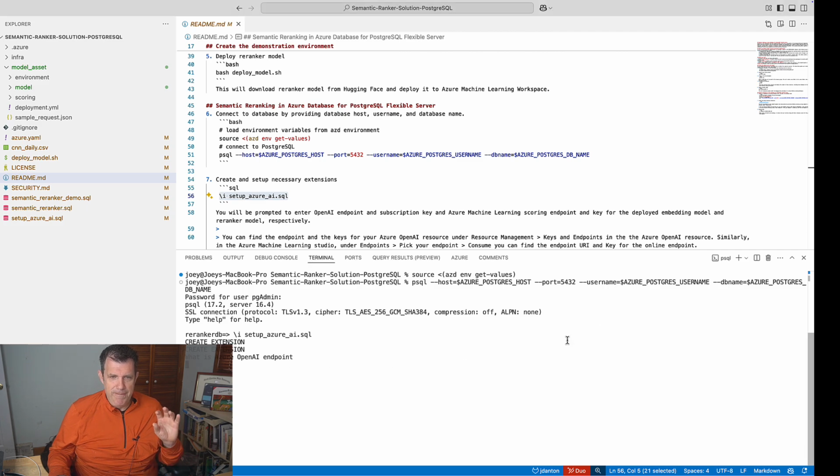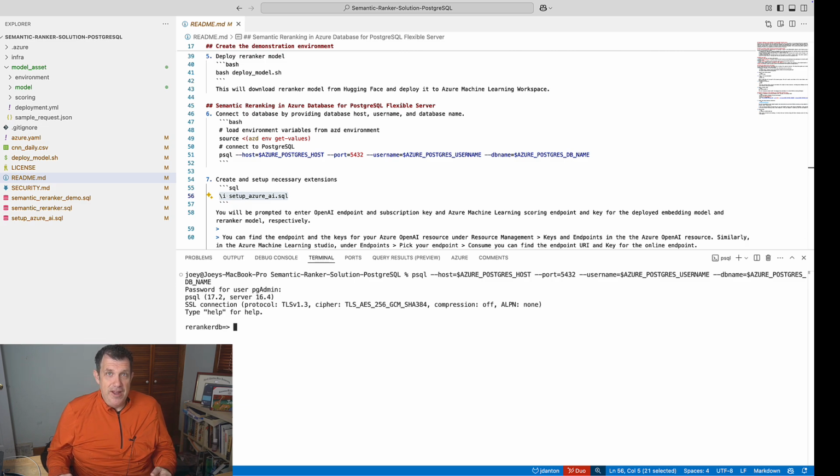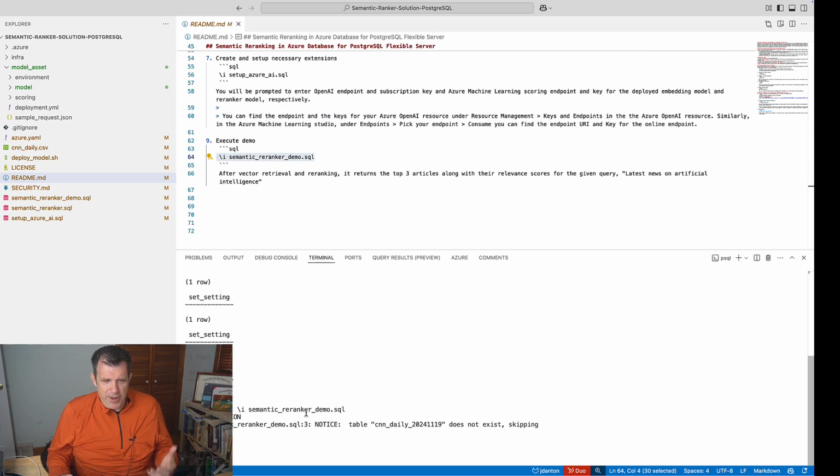When you run this setup Azure AI script, you'll be prompted for both your Azure API and Azure OpenAI API, as well as Azure Machine Learning keys. You can see that here. I've edited this so you don't see my keys, but the script is going to create the database objects, as well as copy data into our main table from a file. Let's navigate while that's going and look at the code.